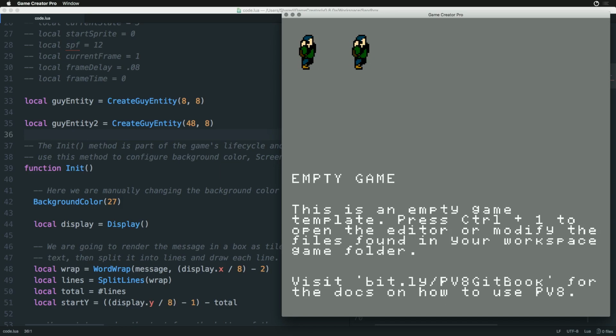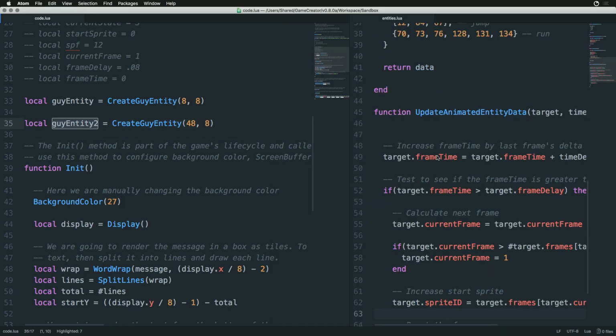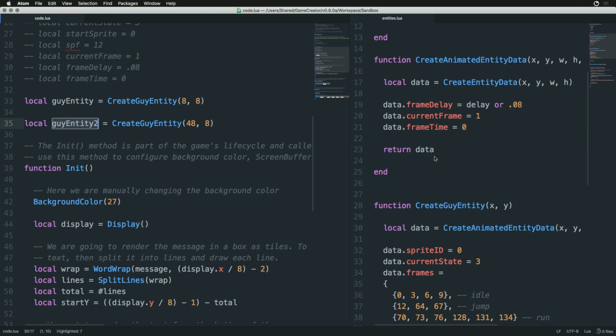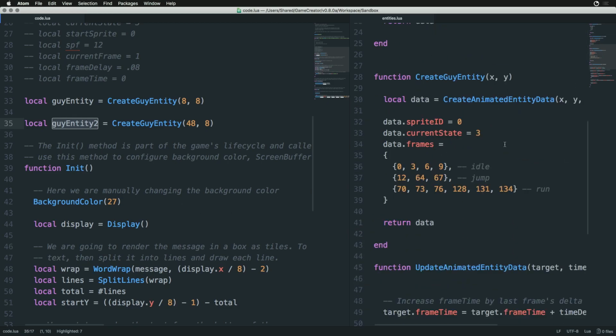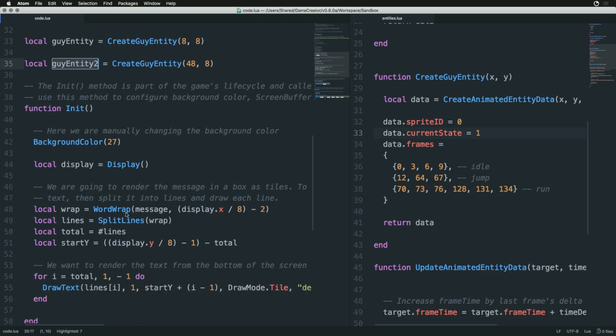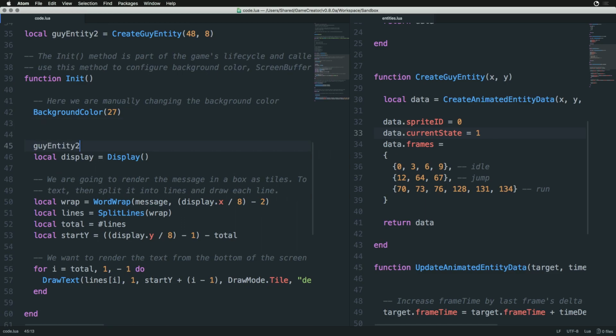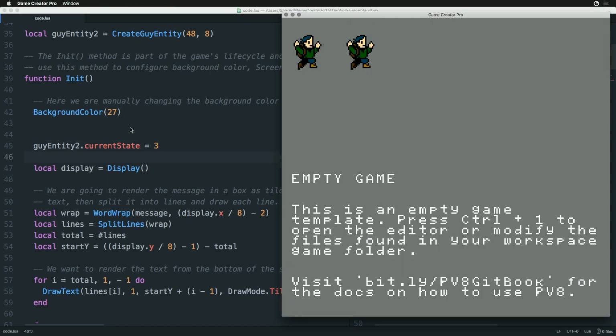Okay. So now we have two of these guys, right? And what's cool about this is that we can do all kinds of fun stuff. Like let's change this guy's current state. By default, his current state should be 1. But in init, we can change this guy's current state to equal, let's do 3. So we'll have one guy who's running and one guy who's just breathing really heavy, right?